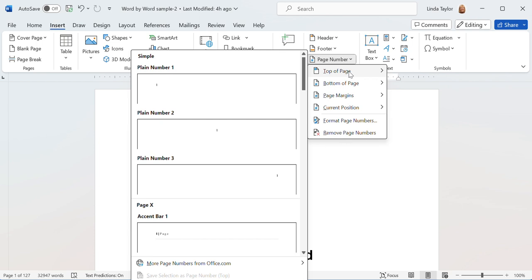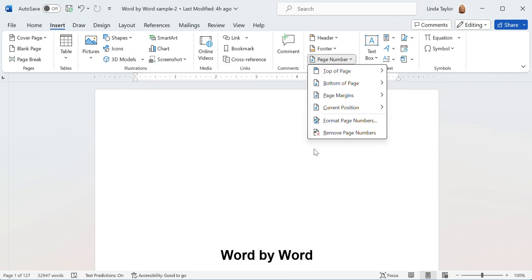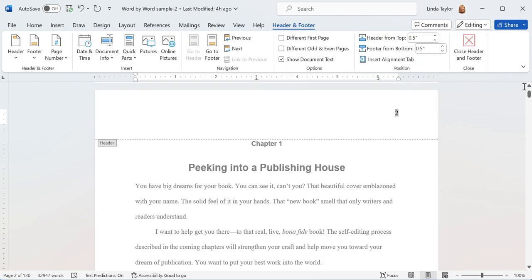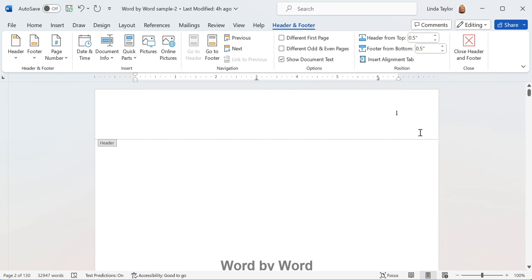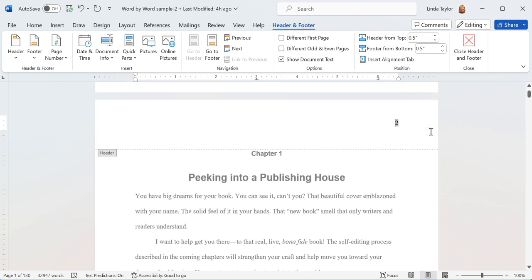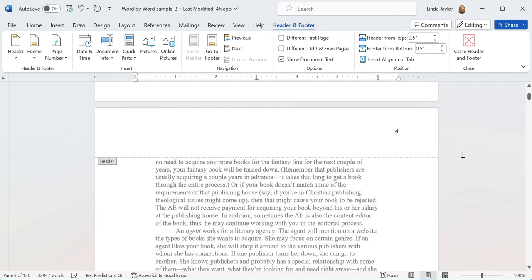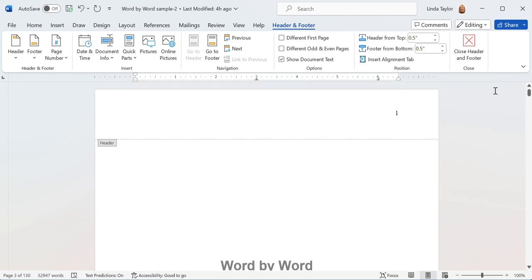So we start here. Let's say we want to do it at the top of the page. Well, then we've still got other options. Do we want it flush left, in the center, or flush right on our pages? Well, I'm going to go ahead and say I want it flush right. And as you can see, click it and done. All right. Suddenly, every page has a page number and it's sequential all the way through. All right. Easy. Done.